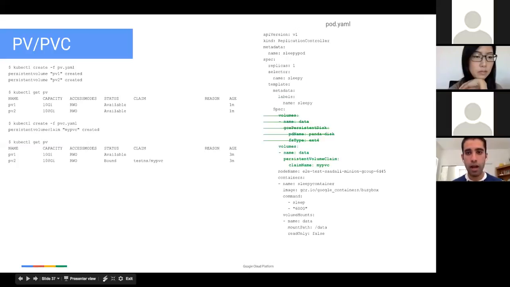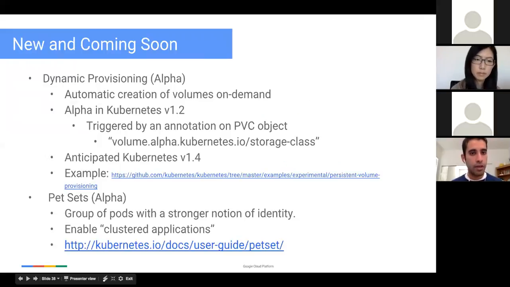And from there on out, I can go ahead and use the persistent volume claim directly in my pod. So in this case, instead of specifying a particular disk directly, all I have to do is specify the name of the persistent volume claim, and Kubernetes takes care of doing the dereferencing to figure out what exactly the underlying storage is underneath. So that, in a nutshell, is volumes in Kubernetes.